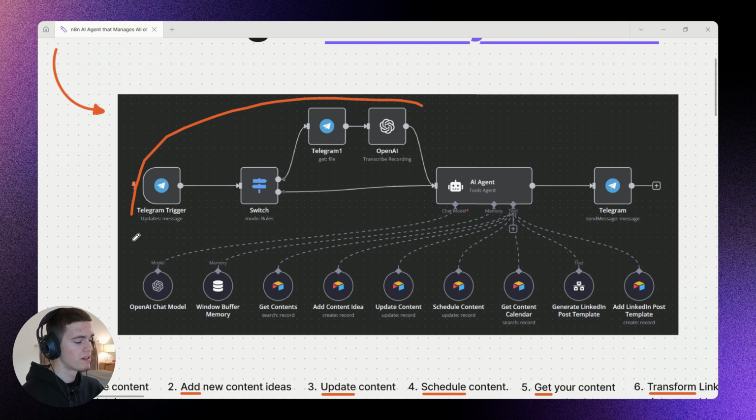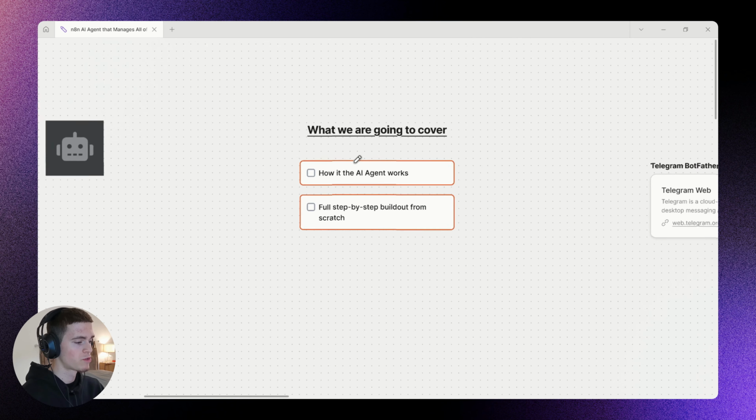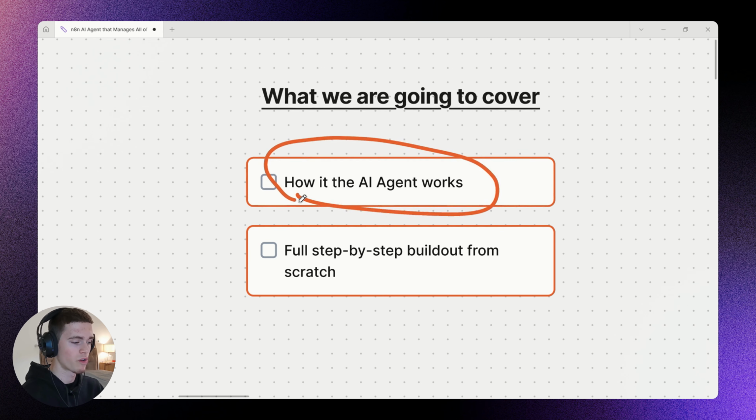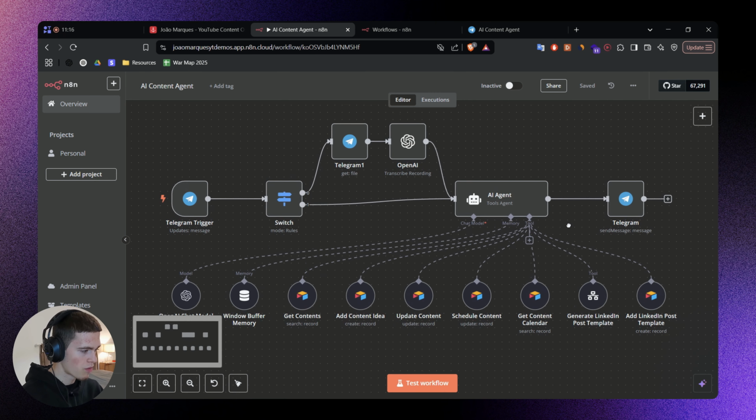In this video, we will build this AI agent from scratch, step by step, so that you can follow along and build it for yourself today. So this is what we are going to cover: how the AI agent works. I'm going to give you a quick demo right now and then the full step-by-step build out from scratch. So let me show you a quick demo of how this works.